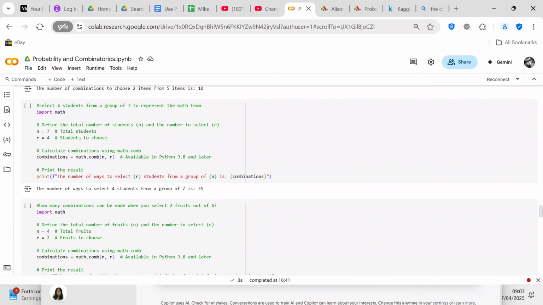The next question is: select 4 students from a group of 7 to represent the math team. So you import Python's inbuilt module math, and then define the total number of students and the number to select. So n equals 7 is your total number of students, and r equals 4 is the students to choose. Then we calculate the combinations. Combinations equals math.comb(n, r), and the result is 35.